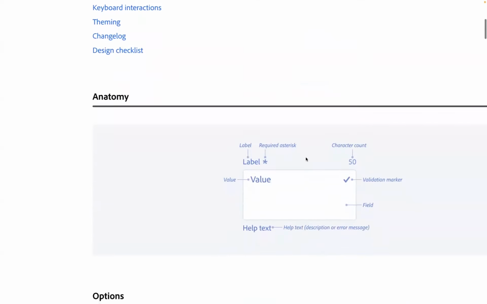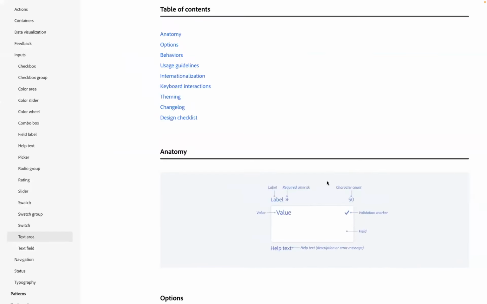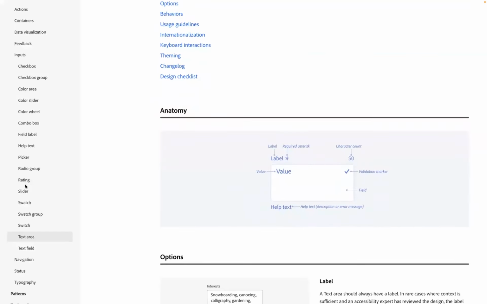So the anatomy is similar. It has the label, the value, helper text. If you want to have a validation marker, if you want to have a character count. So these things are not compulsory for input field, but based on your use case, if you think it will help the users achieve their goal, I think you can also add that. Then we've looked at checkboxes, we've looked at combo box, we've looked at text field, text area.